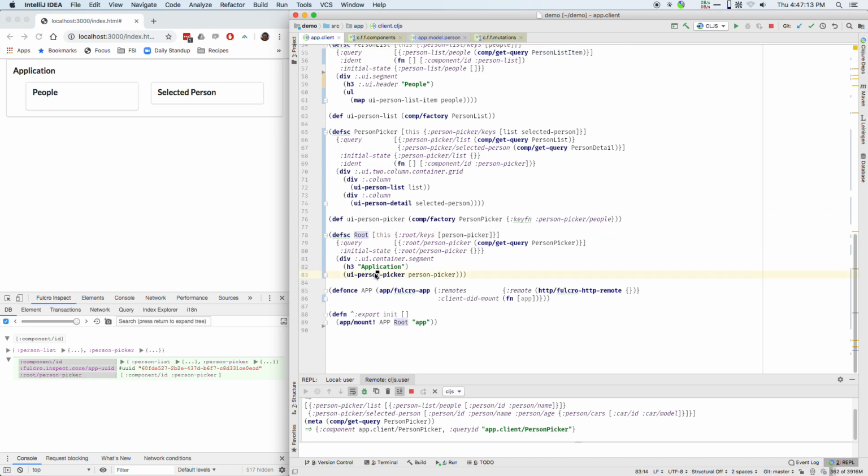Okay, so root goes to a person picker, which is this thing that has two columns. So you see person picker has a two column grid. One of the columns is the person list, and one of the columns is person detail. We see two edges going out of the UI tree. We see two edges in joins in the query. We see one edge in the initial state because for selected person, nobody's selected yet, so I don't have anything to initialize there. So I'm actually going to leave that edge unpopulated. It's just going to not exist. As a result, this is going to come in nil.